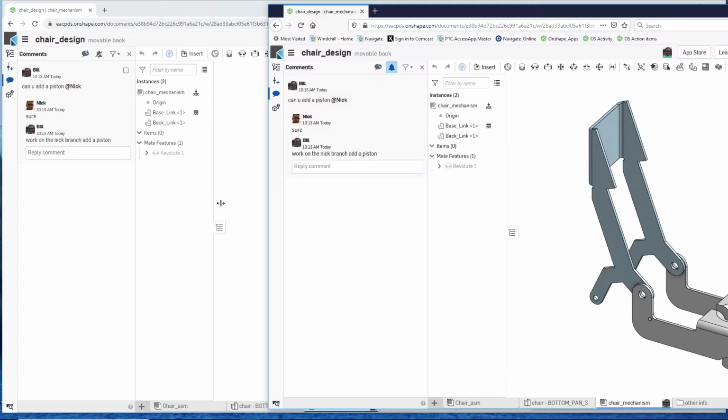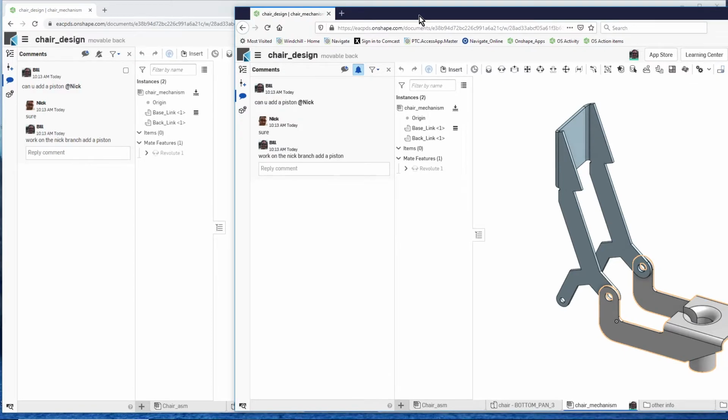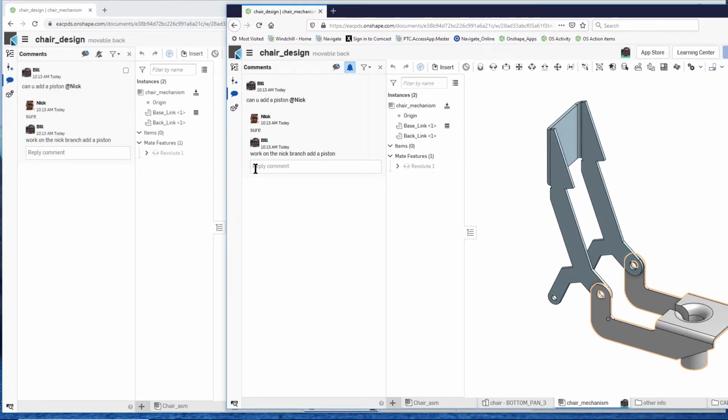And obviously, he sees that. So he knows what to do. Obviously, I could call him on the phone, but it's really kind of nice here where we can just text back and forth. We can send each other images or anything else. It's just like regular texting, but it's built in to Onshape. Really nice little tool.